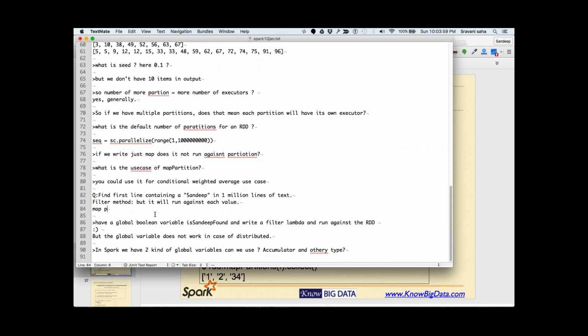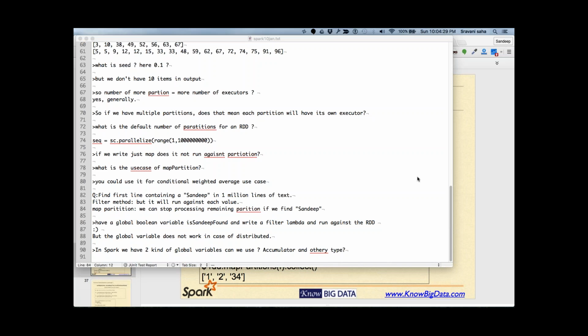So in case of map partition, we can stop processing the remaining partition if we stumble upon, if we find Sandeep. Okay? Does it make sense to you, Arpan? Sachin?